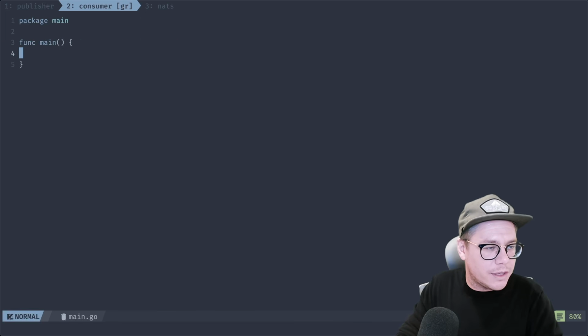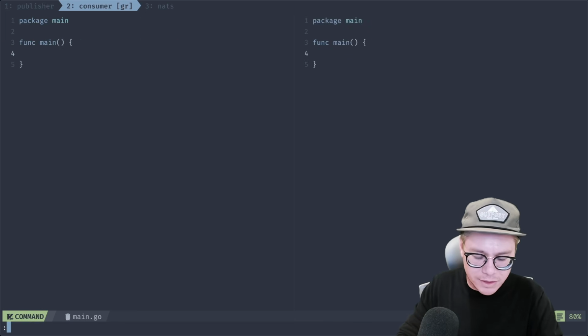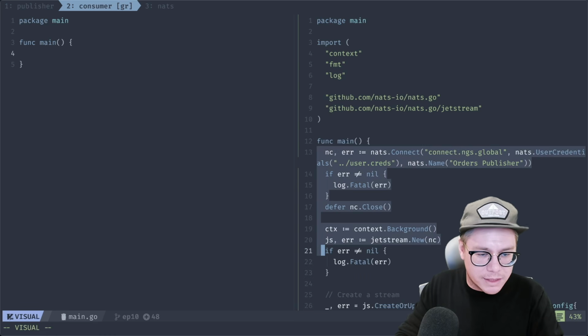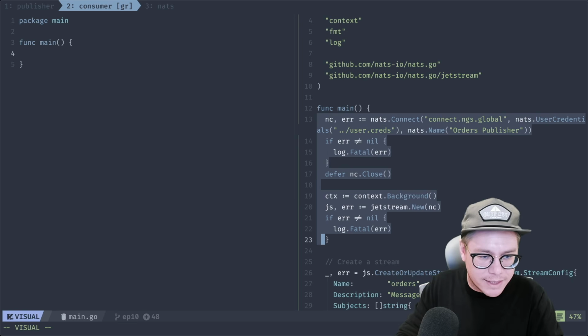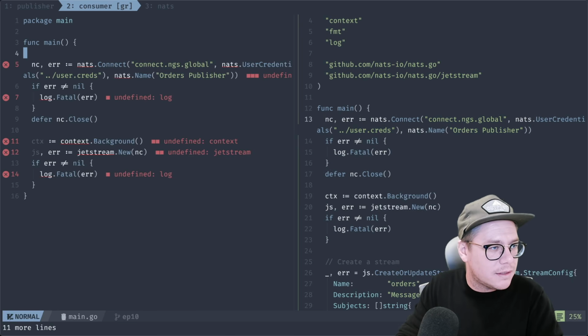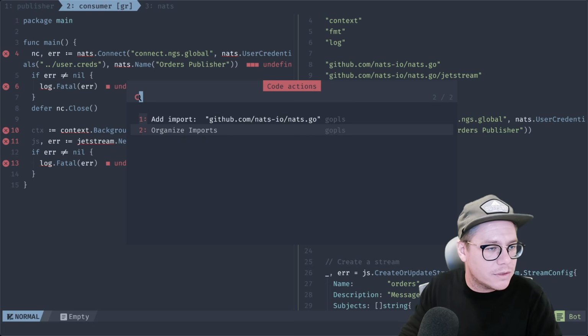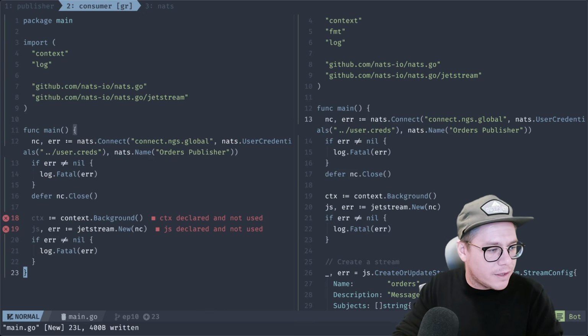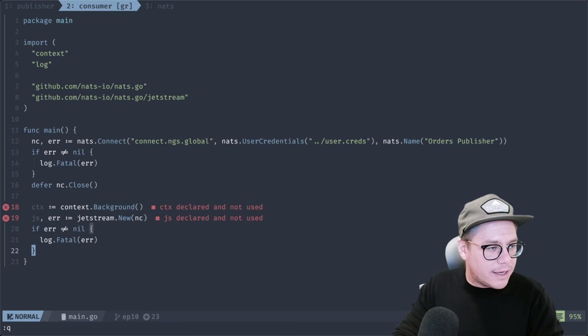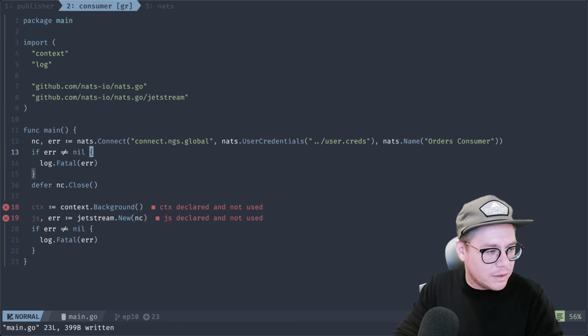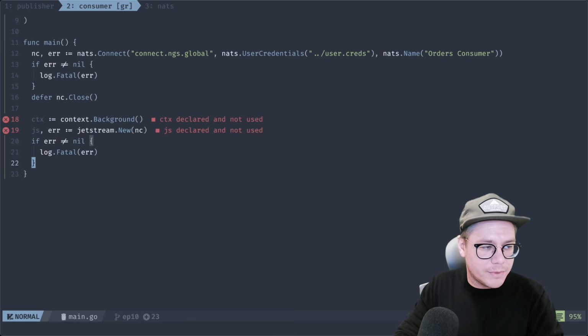And one of the things we'll do is we'll copy some of this code from the publisher, all this connection code and stuff like that, the context. And let's go ahead and organize our imports so we're not being yelled at. Okay, cool. So we now have a consumer. Let's rename this to orders consumer. And we have our JetStream context, and now we need to start consuming from this stream.